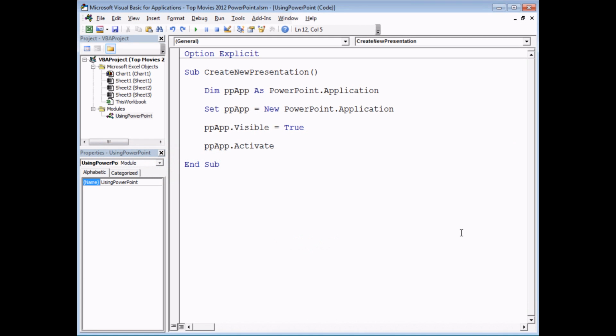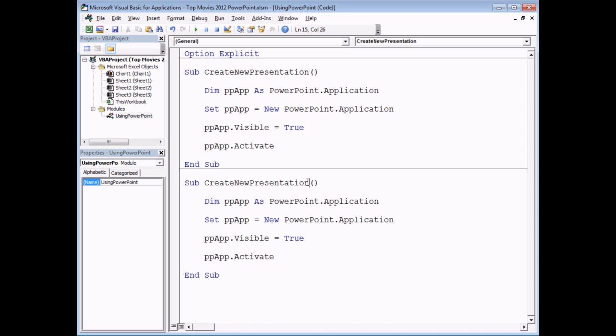Just before we start writing code to create presentations and slides, I want to talk about a couple of other ways you could have created a new instance of a PowerPoint application. So I'm going to make a quick copy of this subroutine and paste it down below. I'm going to give it a new name. I'm going to call it CreateNewPresentationAutoInstancing.